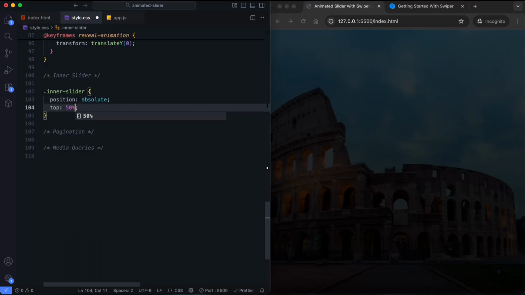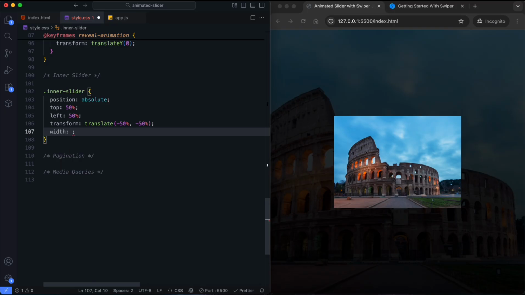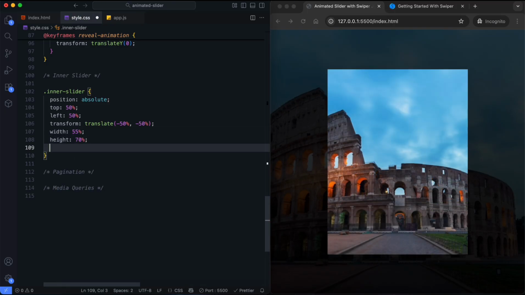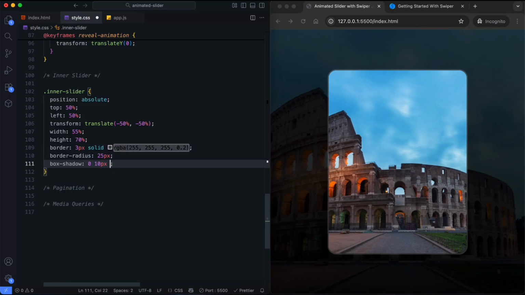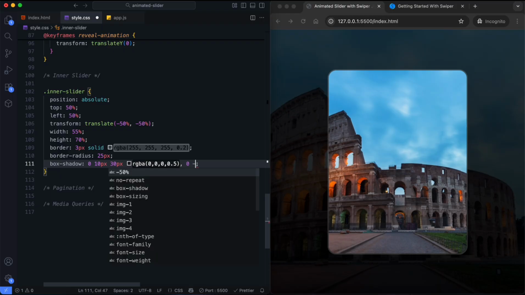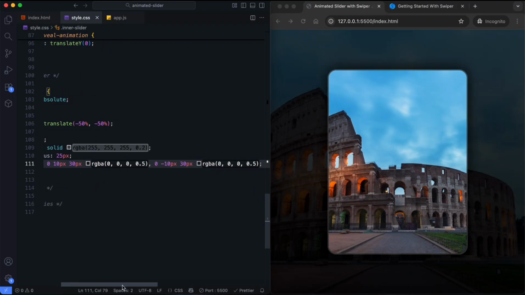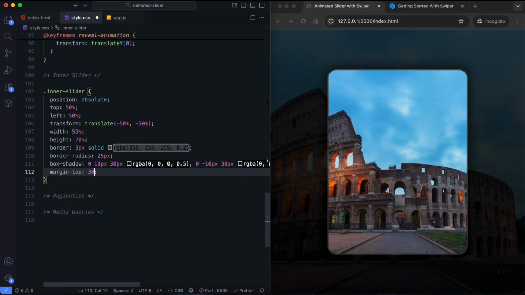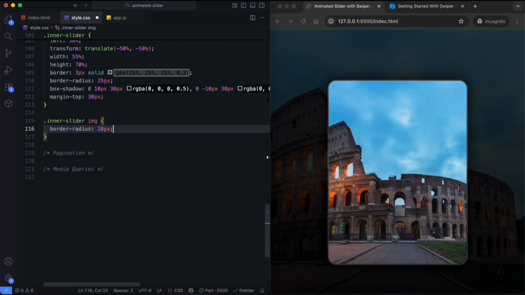The inner slider is positioned in the center of the screen. The images also have rounded borders. Now we set up the sliders and then we'll style the pagination bullets.